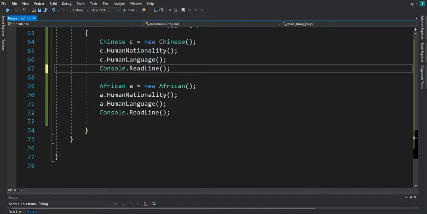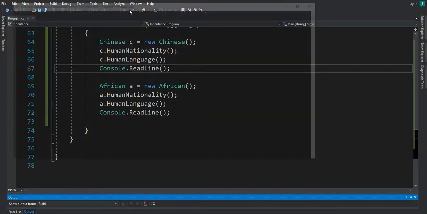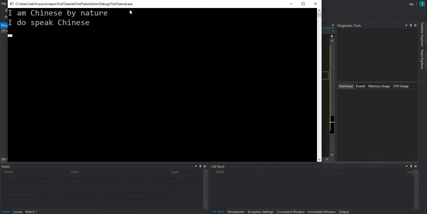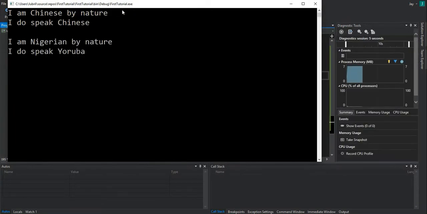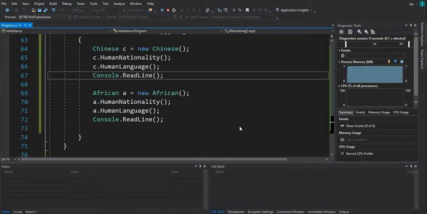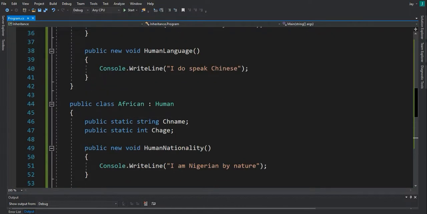So if I want to make it load up lazily, I will need to press the key to get the next data. I don't want to get the next information until I request it, until I subscribe to it. So the first one is I am Chinese by nature, and if I press enter, it gives me I am Nigerian by nature, I speak Yoruba. So the idea is that a class in C# can have access to a parent class.